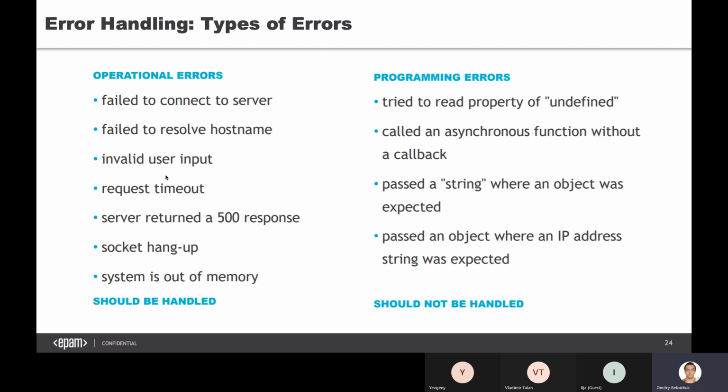We cannot fix the network, we cannot fix infrastructure going down. But what we can do is handle the error in a graceful way: logging, shutting down, finishing all the processes, and then restarting. That's what handling means. Not fixing, not preventing, but responding in a controlled way.